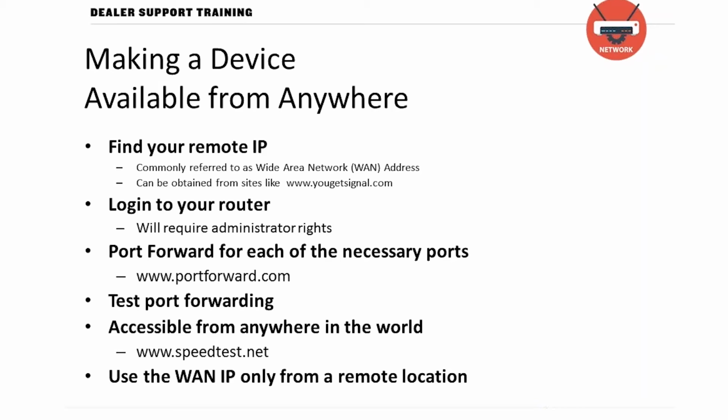You can use speedtest.net to test your bandwidth, your upload and download capacity, to make sure that your current network availability will allow for the external access of this machine. Remember to use the WAN IP only from a remote location. If you're inside the network, you'll want to use your local IP address. If you're outside of the network, use your WAN IP.